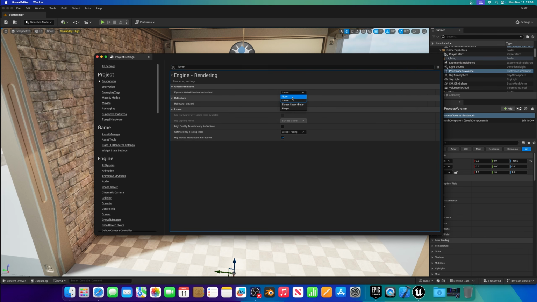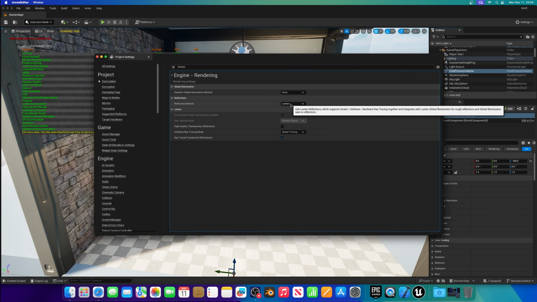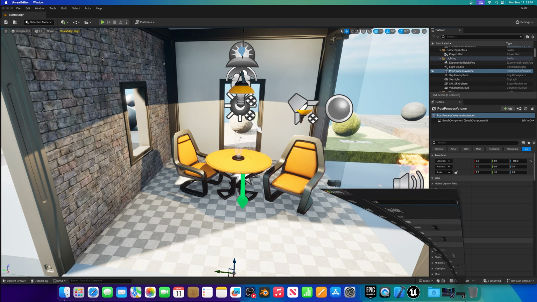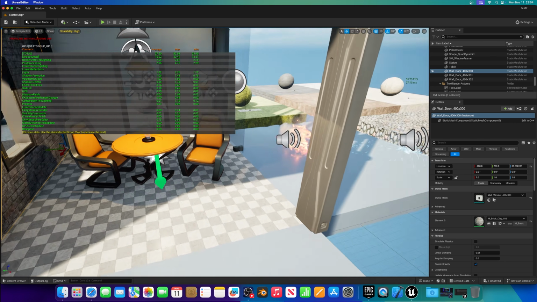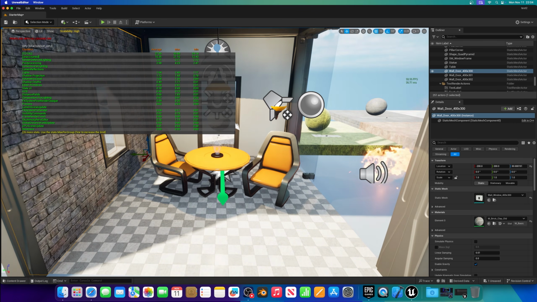And turning our dynamic global illumination method to none here, and our reflection method to none as well. And immediately we're seeing a slight frame rate increase here, but the quality of the shading has deteriorated significantly. So not as big a frame rate loss as what I would expect for this.